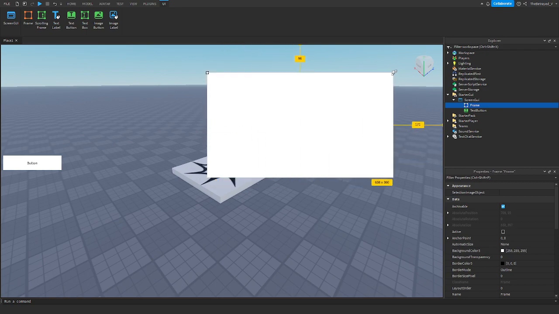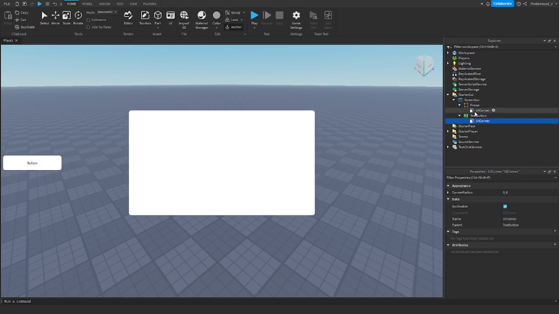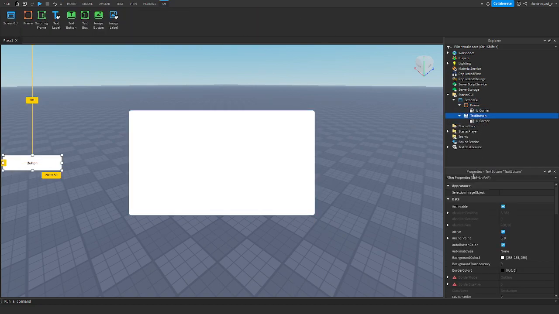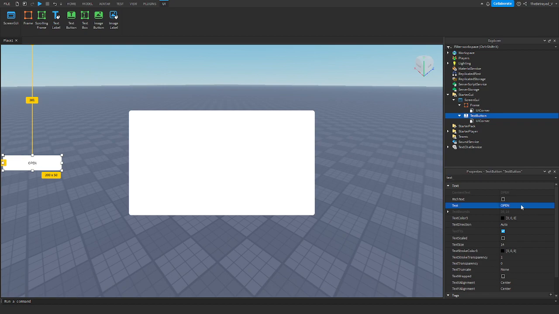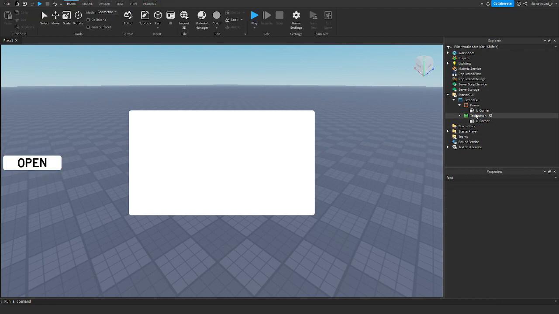I'm just quickly going to open my frame like this. And I'm going to add a UI corner to each of them, just like this. And I'm going to change the text of this to open. Let's make text scaled. I'm going to change the font to something like Highway Gothic, like that.